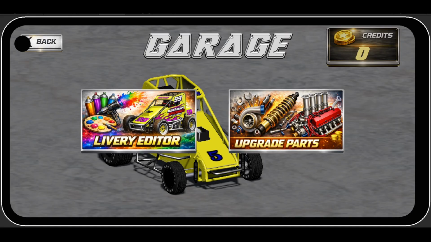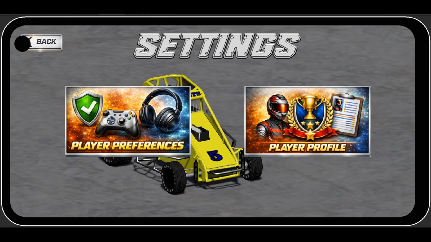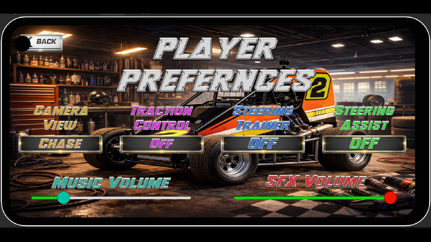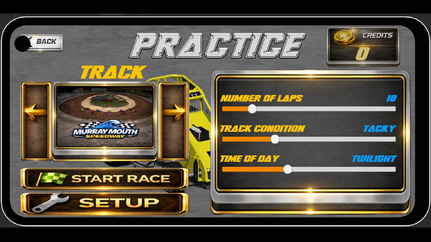Now if we back out of the garage, we can get back to the main menu and then go and check out the settings. So we've got the player profile here, so you can make changes to that. And then we can go into the preferences section, and what I'll do is I'll put the steering trainer on so that we can have a bit of a look at that. Alright, so let's back out of here and we'll head into a practice session. We'll just make it a short practice session, 4 laps, and yeah, get into it.